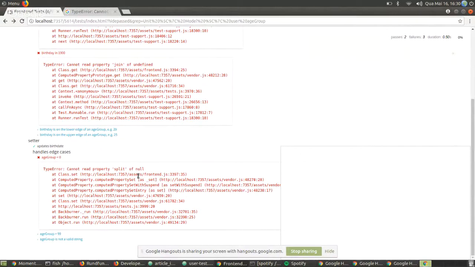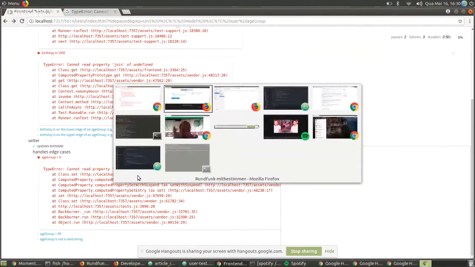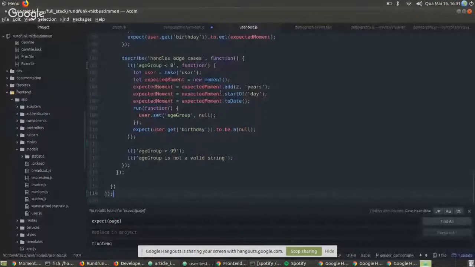It's hard for me. It's also more difficult to debug front-end tests than back-end tests, because back-end tests give you more helpful error messages. I know that this error message is what we want to see because I know what I've written, how the implementation looks and where the split thing is going on.